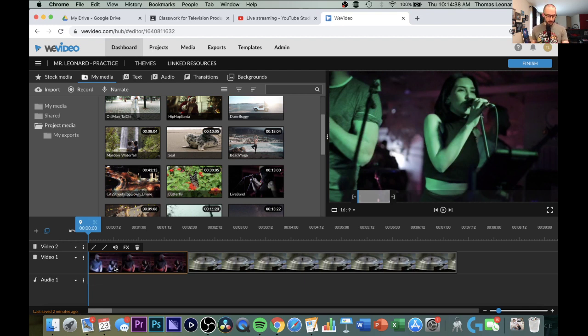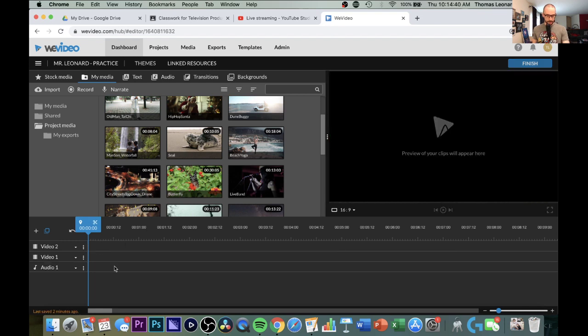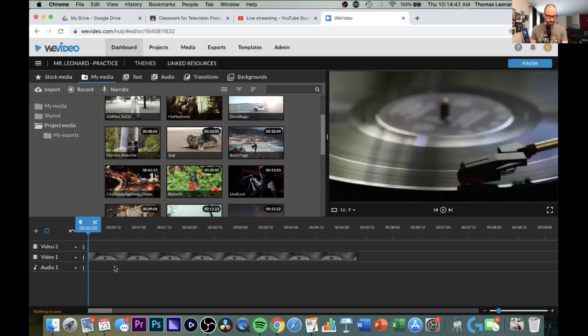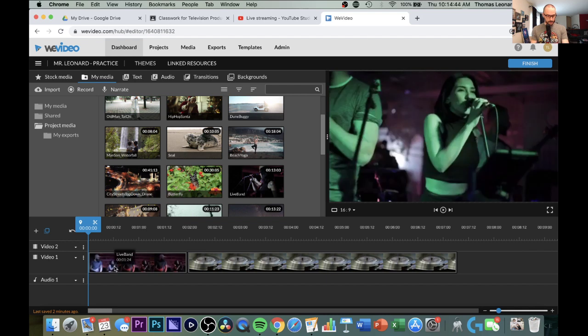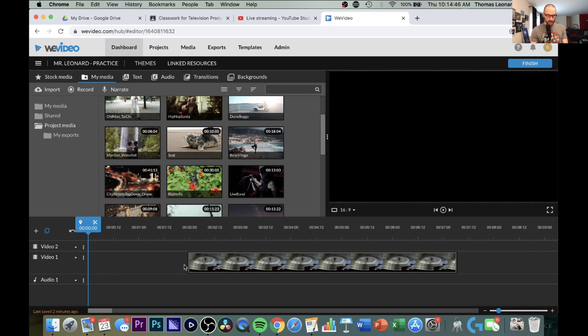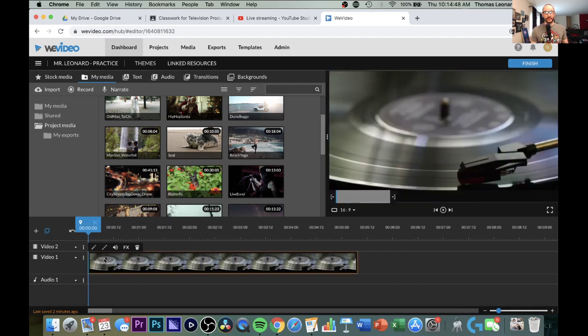Now, I don't want it to go there, so I'm going to undo that action. And thankfully, your Command Z shortcut to undo will allow you to undo actions still in WeVideo, just like they did in Premiere. In fact, the 2 shortcuts that I've been able to use successfully have been Command Z to undo and then Command S to save.